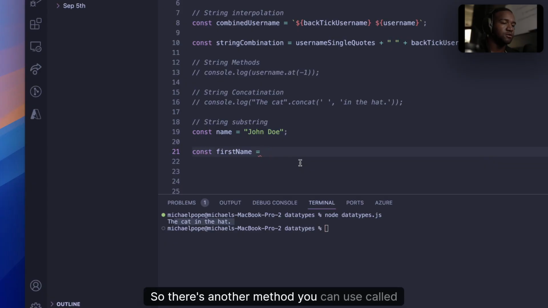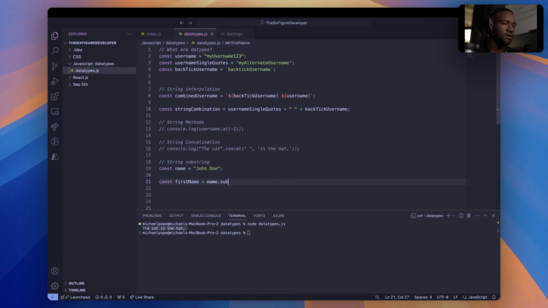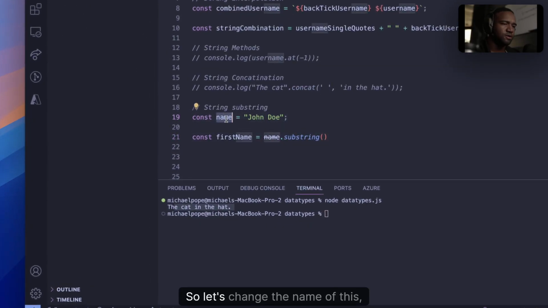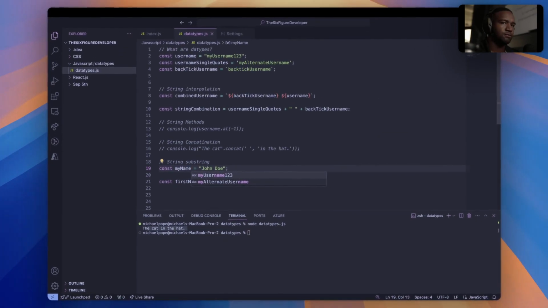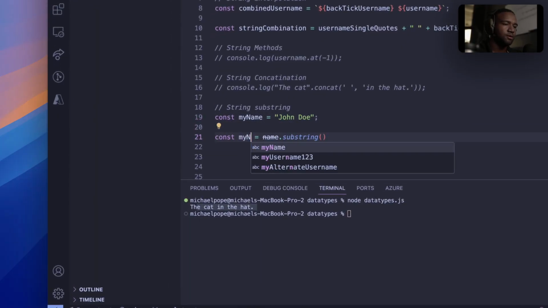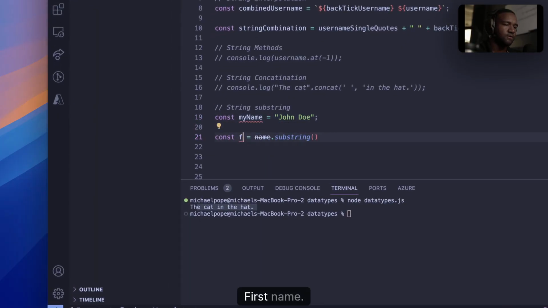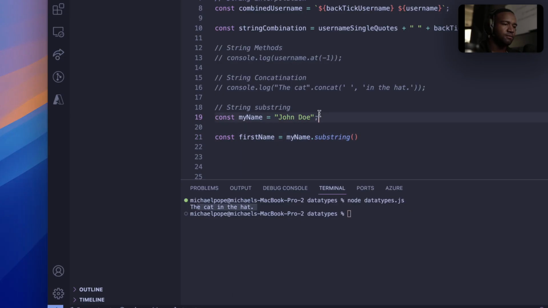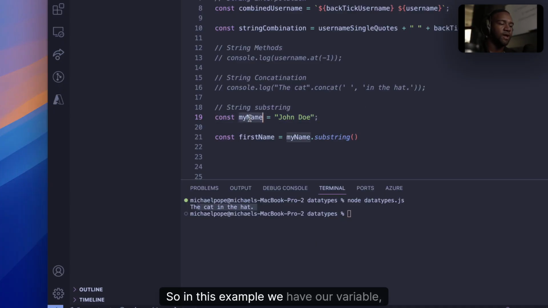So there's another method you can use called, say name dot substring, and, oh, this is a reserved keyword, so let's change the name of this. My name, oops, and then const first name. Let me change that one. Let's say my name. Okay, cool. So in this example, we have our initial variable, my name, John Doe, and then we're going to create a second variable, first name, and then we're calling this method substring on the my name variable.